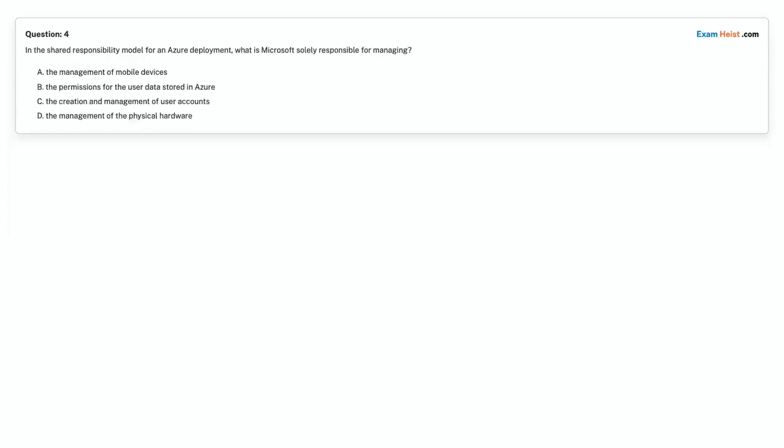Question 4. In the shared responsibility model for an Azure deployment, what is Microsoft solely responsible for managing? Option A, the management of mobile devices. Option B, the permissions for the user data stored in Azure. Option C, the creation and management of user accounts. Option D, the management of the physical hardware. Choose the correct answer. Correct answer is option D, the management of the physical hardware.